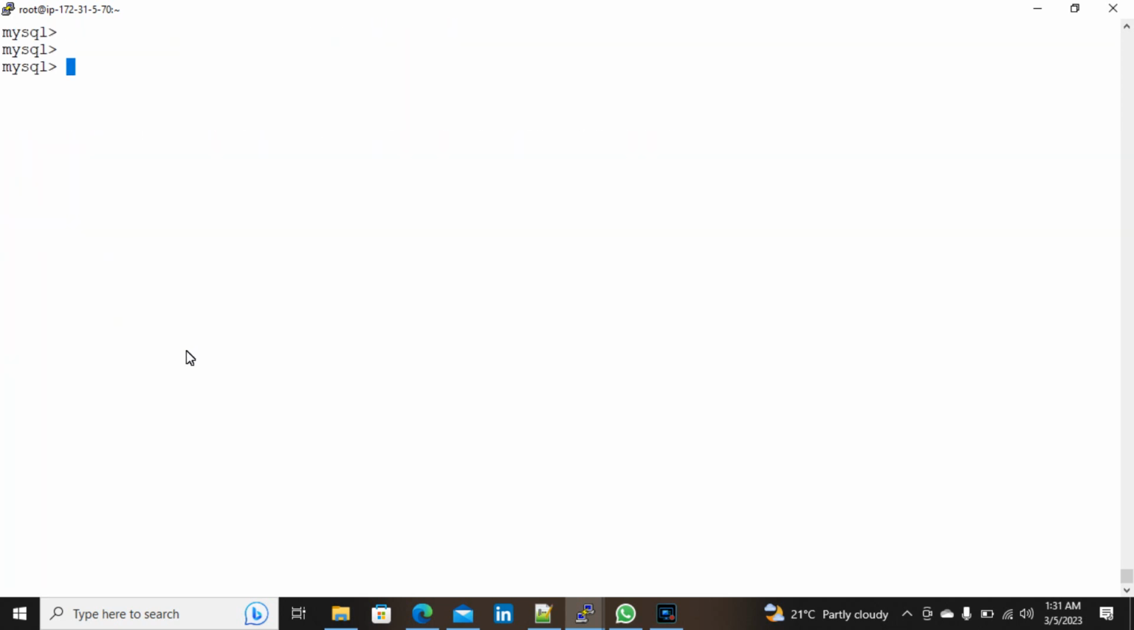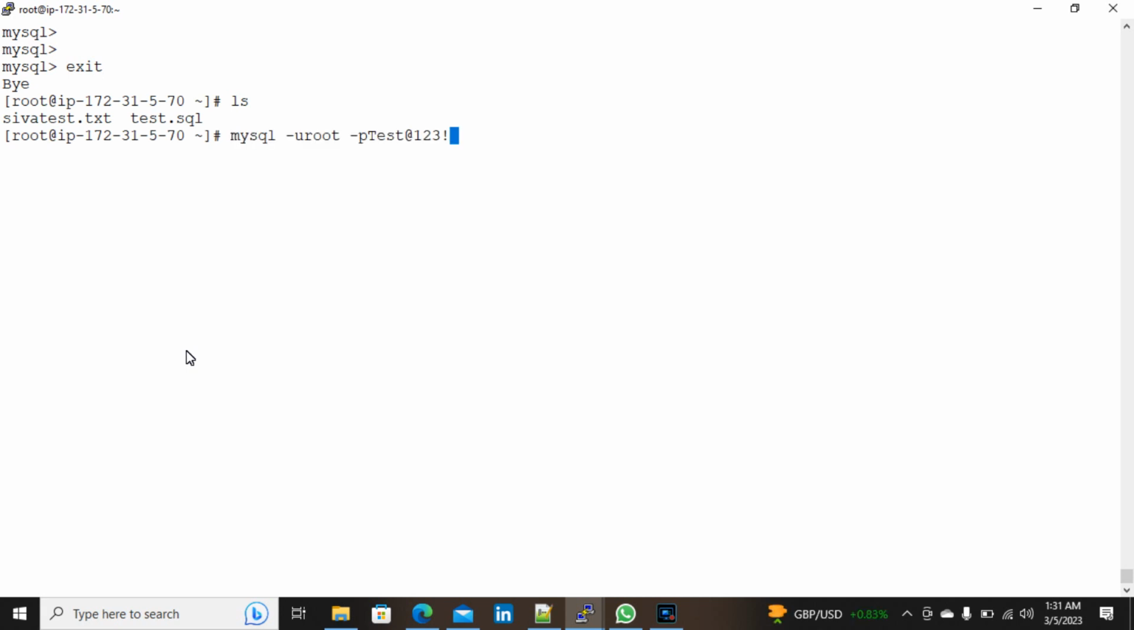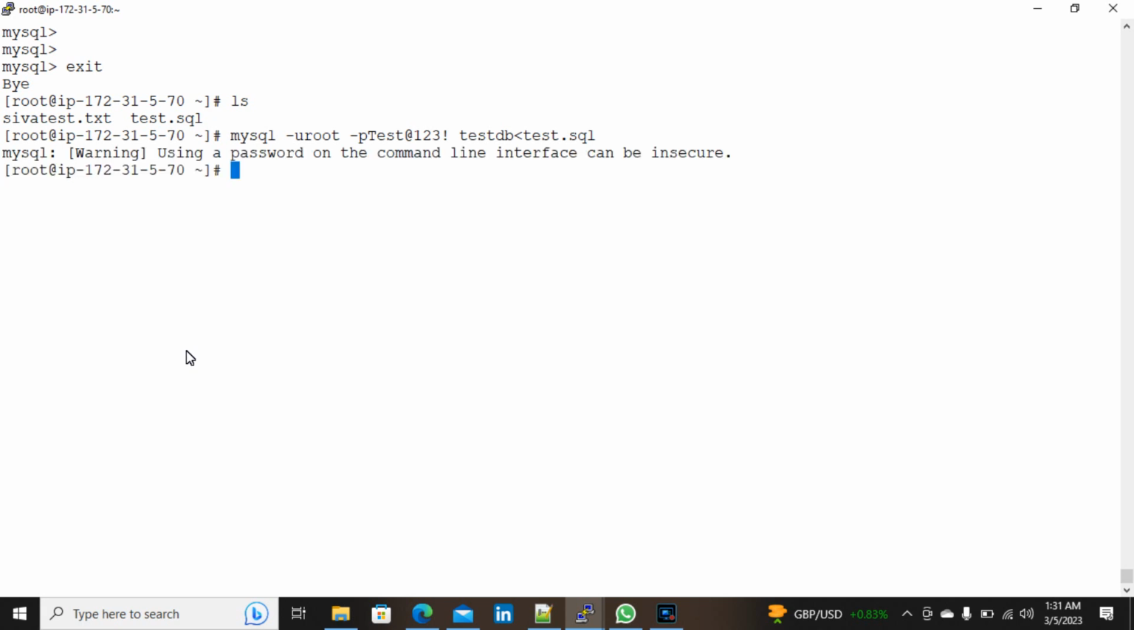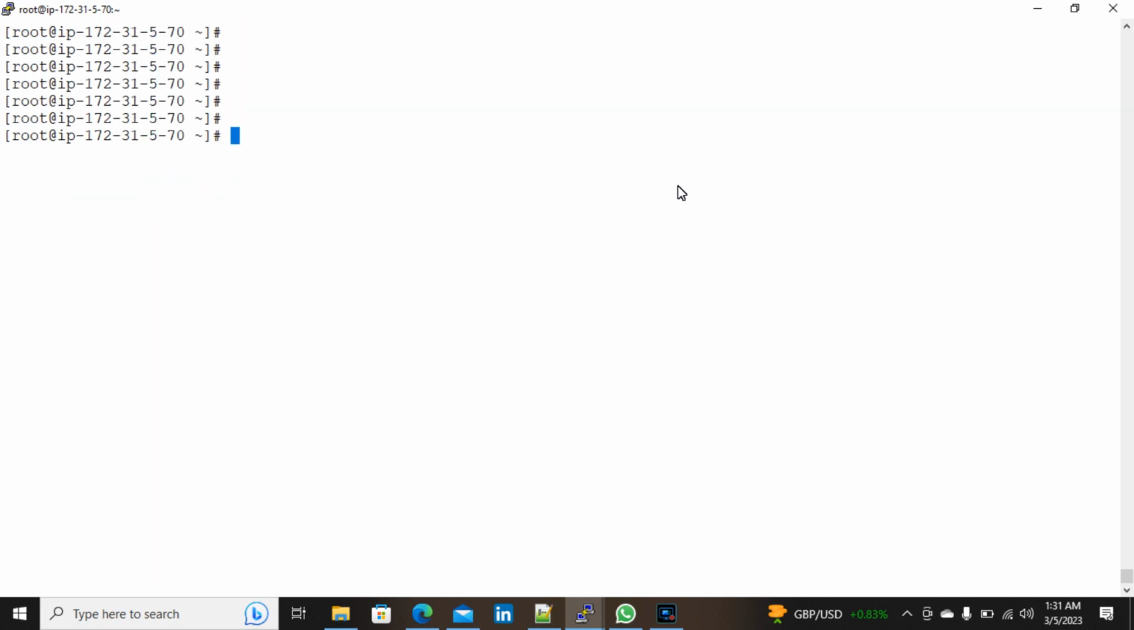Next, we need to import this file. The command is mysql, username, password, and DB name, test DB, and file name, less than sign. Okay, it's imported successfully. Once imported, we need to open the MySQL port in AWS.